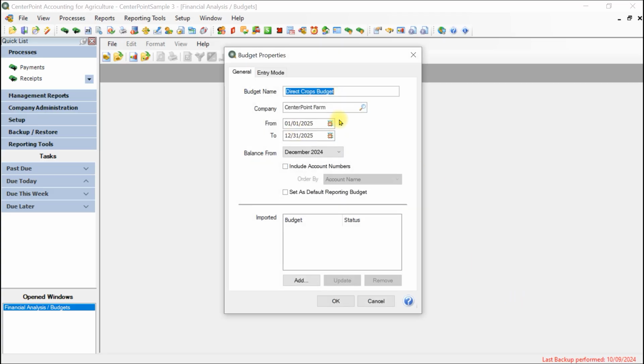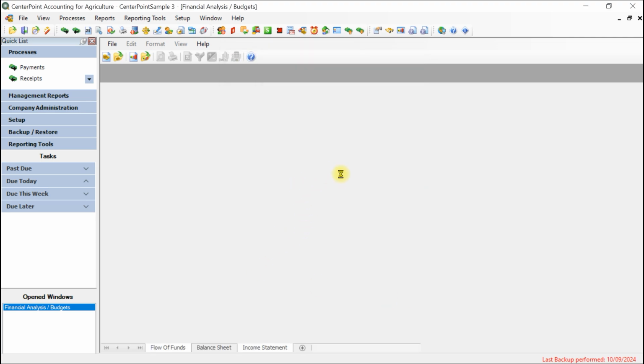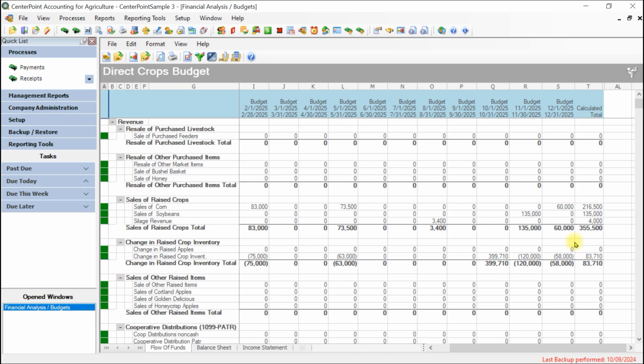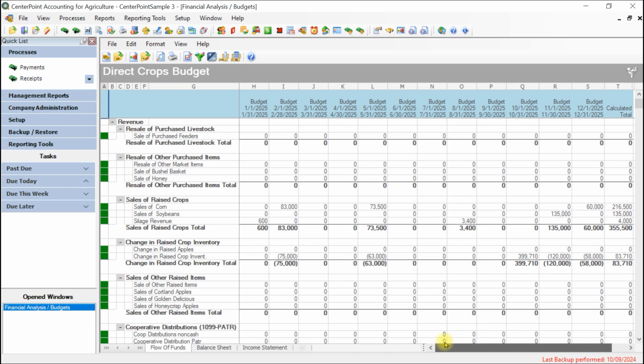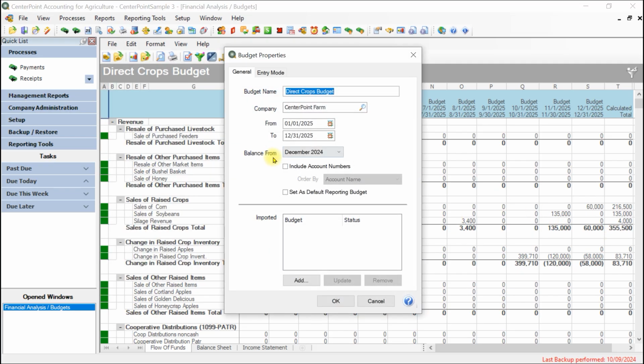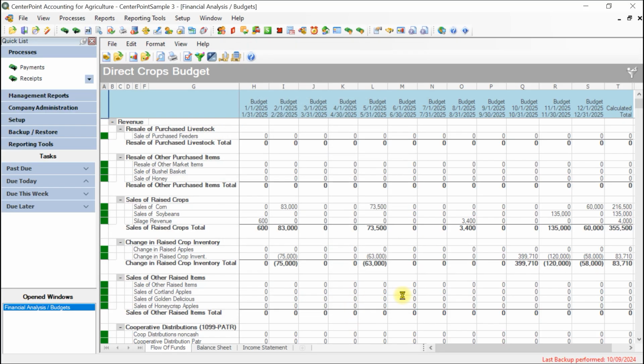Now this budget was put in for the year of 2025, and if I go ahead and click OK on it, you'll see that it'll show me all of the budget information that was in there for 2025. If I want to extend that budget, I could go to File and Properties, and I could change the ending date of the budget to 12/31 of 26. And then I can click OK. And that'll expand it out to the end of 2026.